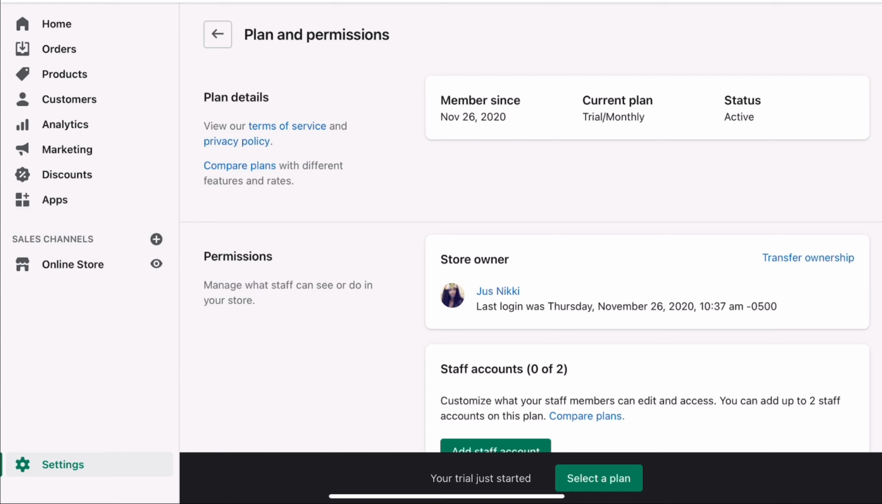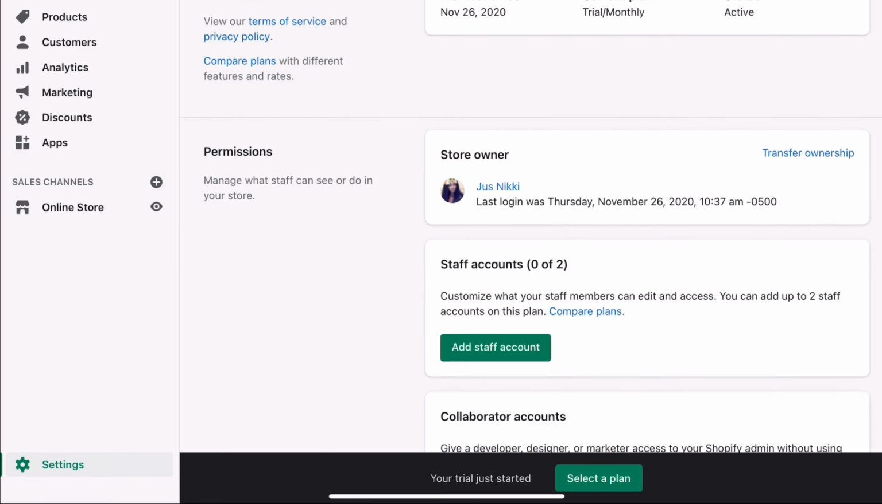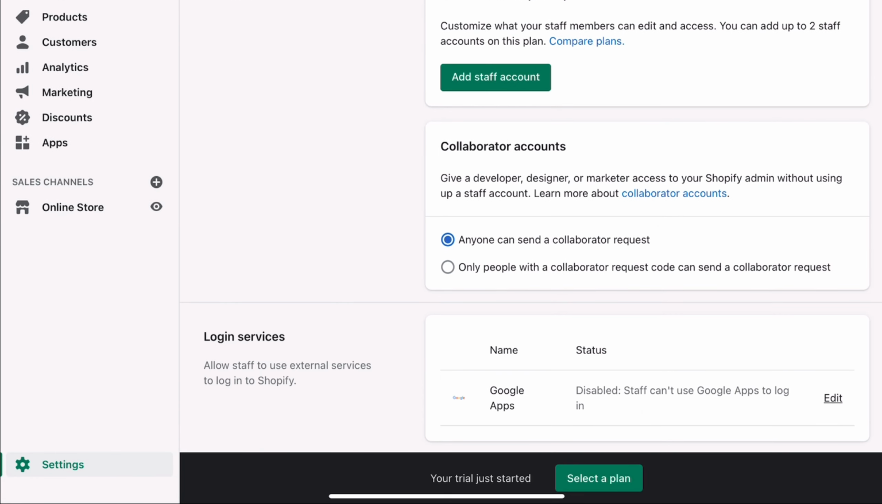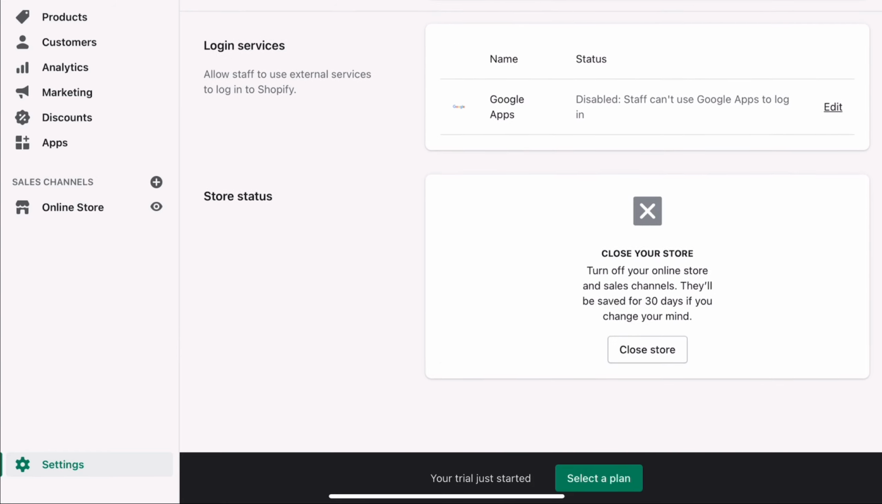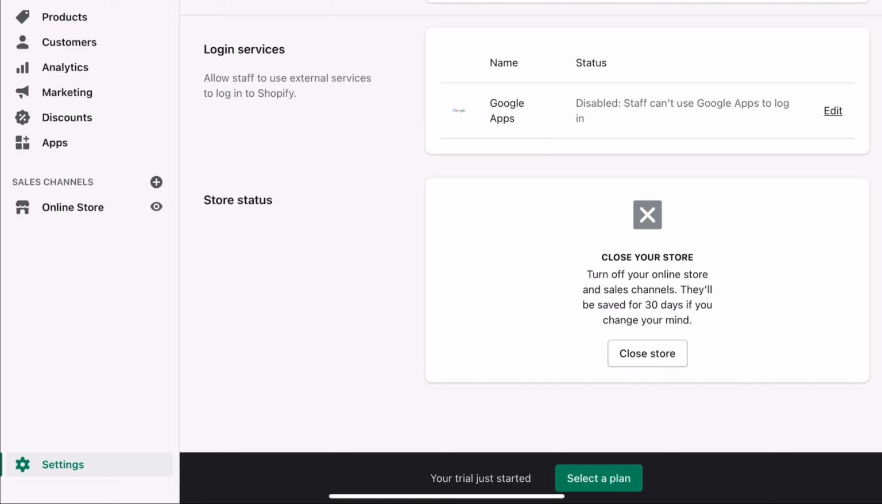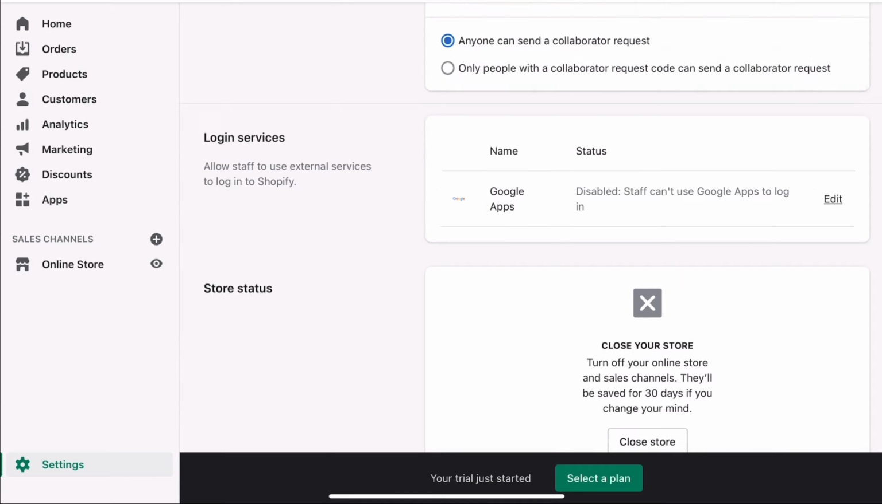So for that, it tells you what kind of plan you have, the store owner. If you have staff you want to add, you can go ahead and do those, or collaborative accounts as well. At the bottom, if Shopify isn't what you want to use, after the 14 days trial has ended, you can go on in here and close your store. Or say you tried Shopify for a bit and you weren't making any sales out of it, this is where you go and close your store for whatever reason.